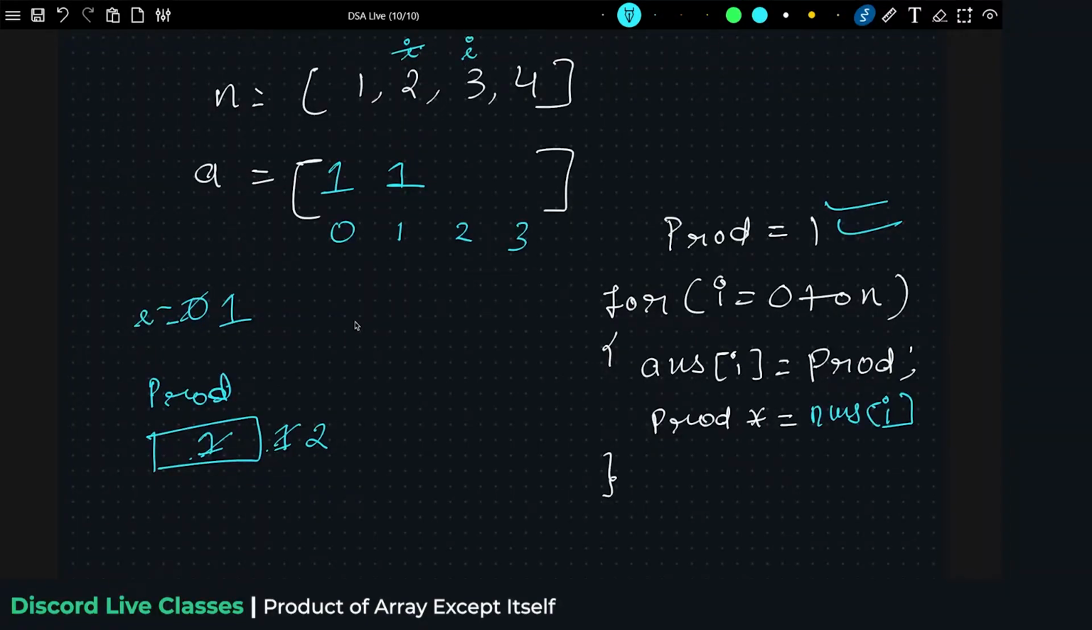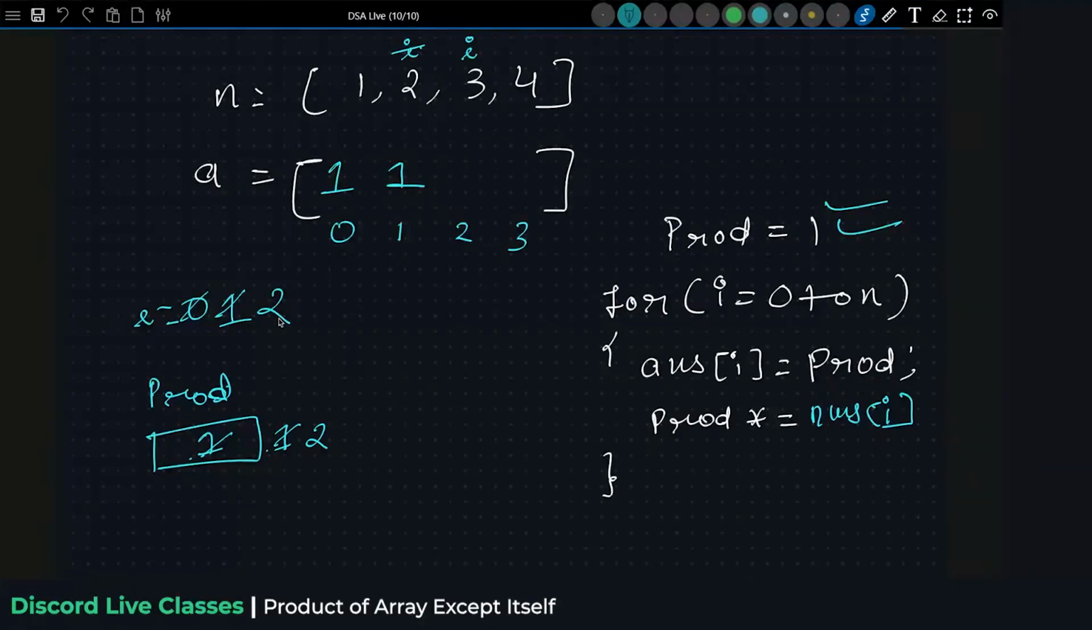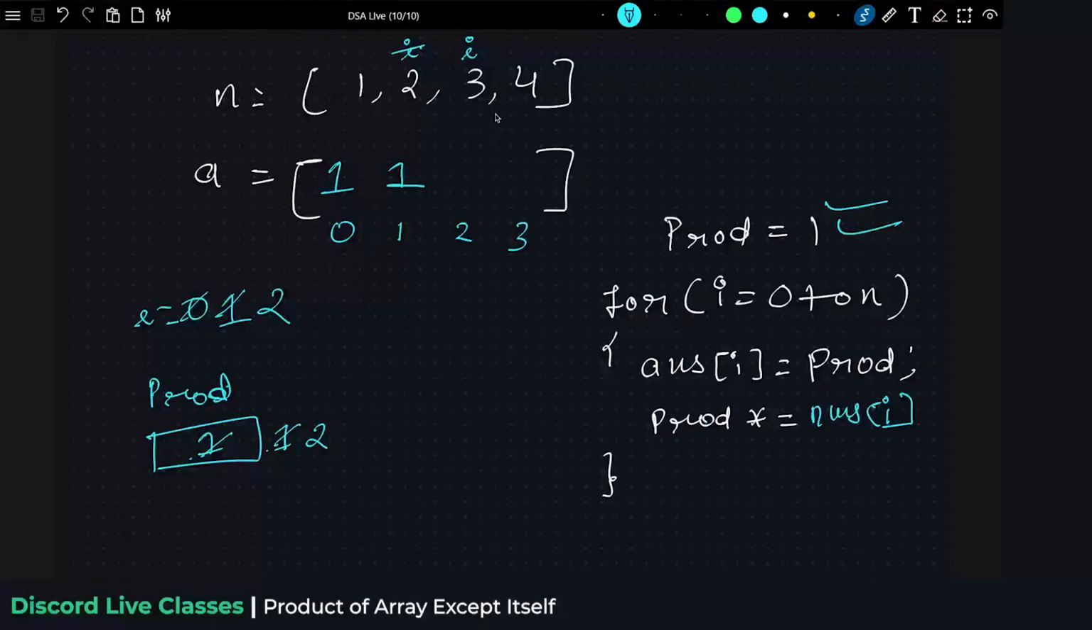So now i becomes 2. Index 2, and the value present at index 2 is 3. Don't confuse with it. So the i value becomes 2. Then insert the product value at answer of 2. तो at answer of 2 पर product की value क्या है? 2 है, तो ये 2 आ जाएगी.